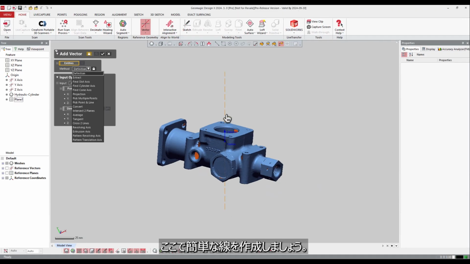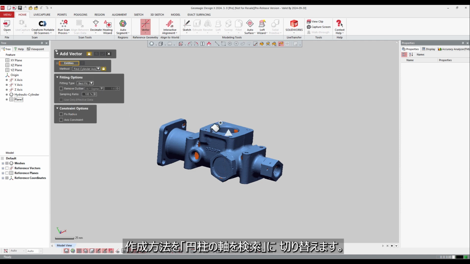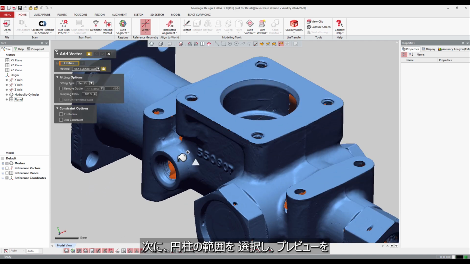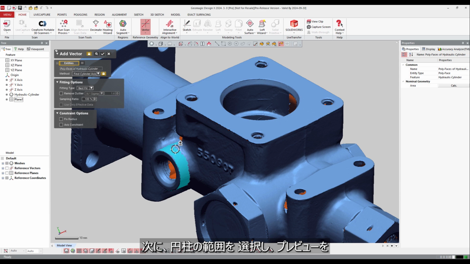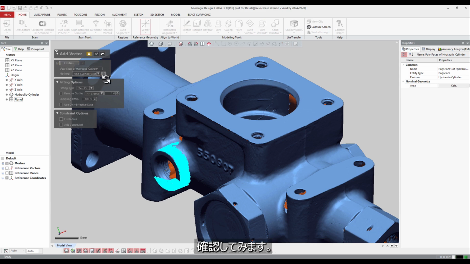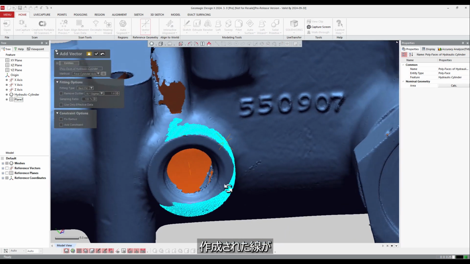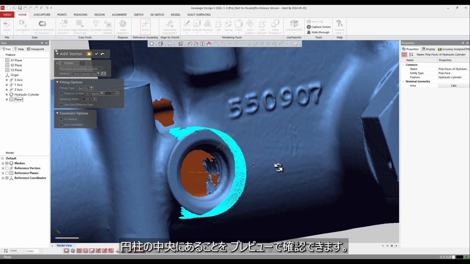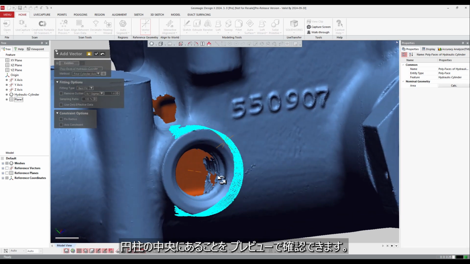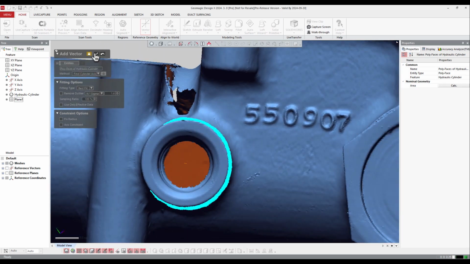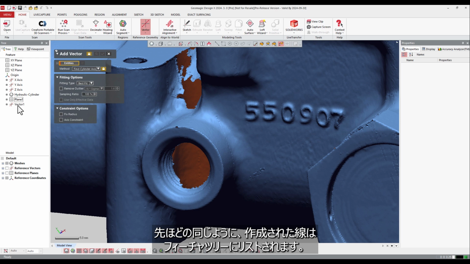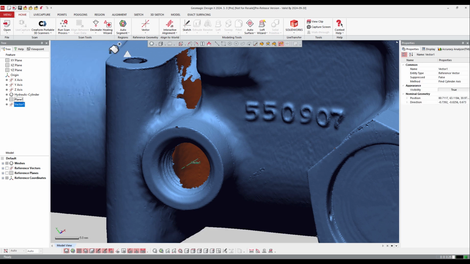Here, let's make a simple vector. I will just ask the software to find the cylinder axis, and I will just select that cylinder here. And let's make a preview. The software shows me here the vector that is created in the center of the cylinder. And okay, again, the vector is in the list here.